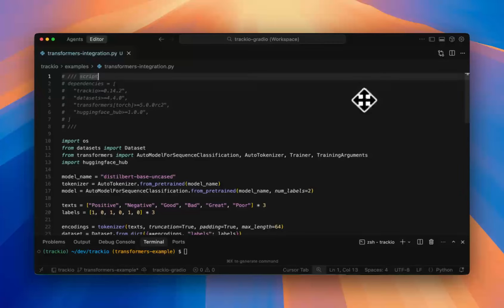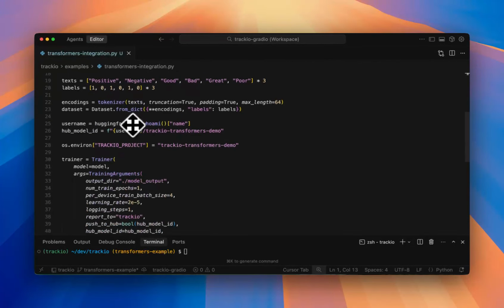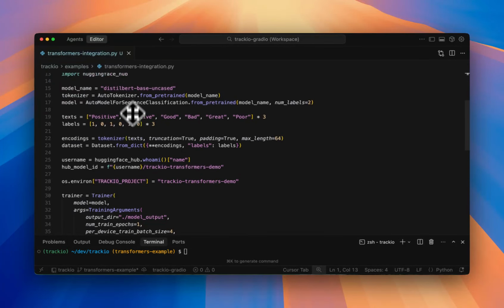So in order to do this, we're going to fine-tune a model with transformers and trainers. So if you've done this before, this will look very familiar. We're loading a sentiment classification model, fine-tuning it on some mock data, but this applies to any sort of modality, any type of model that you train or fine-tune, it's going to look very similar.